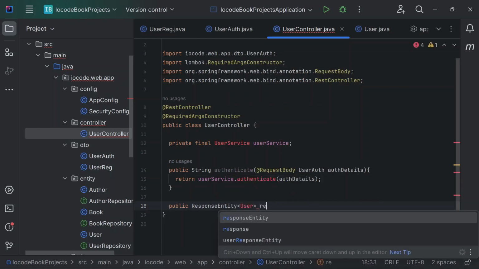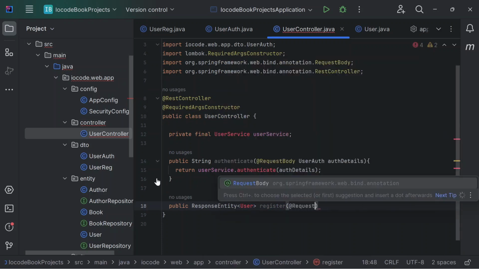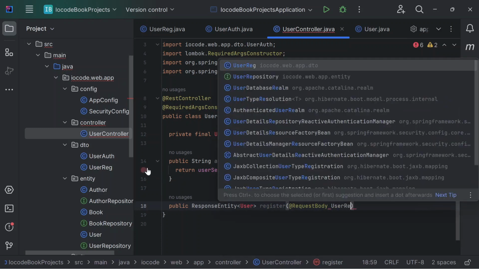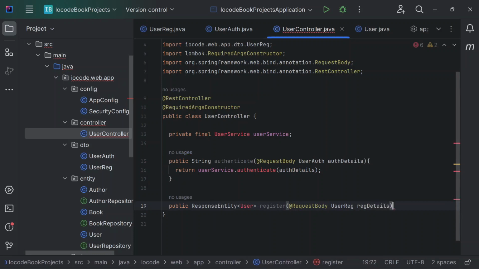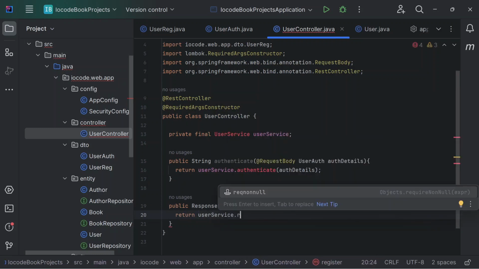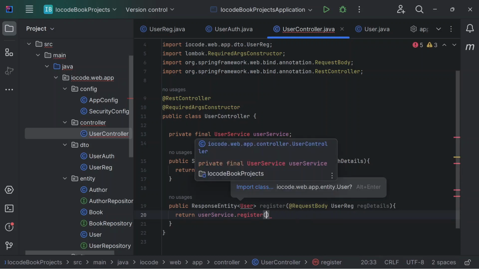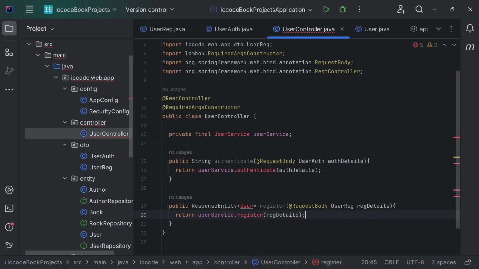So we are going to say register, and then we want to request the body again at request body. Then we have user reg, and then reg details simply stands for registration details. So we are going to return user service dot register user. Then we are going to pass the reg details, and that is basically it.